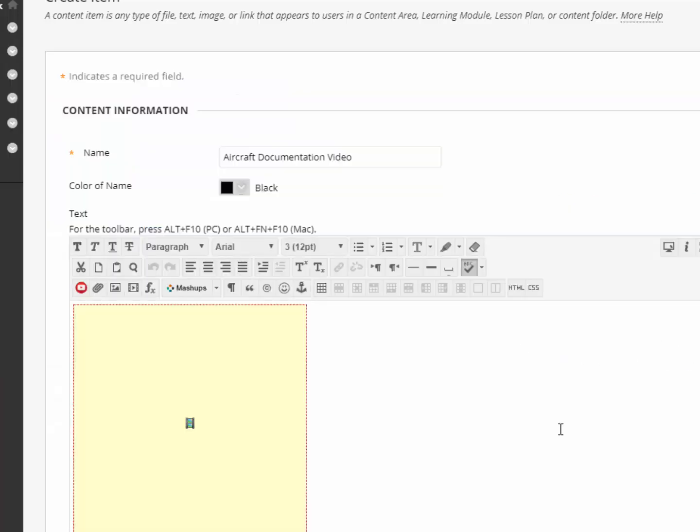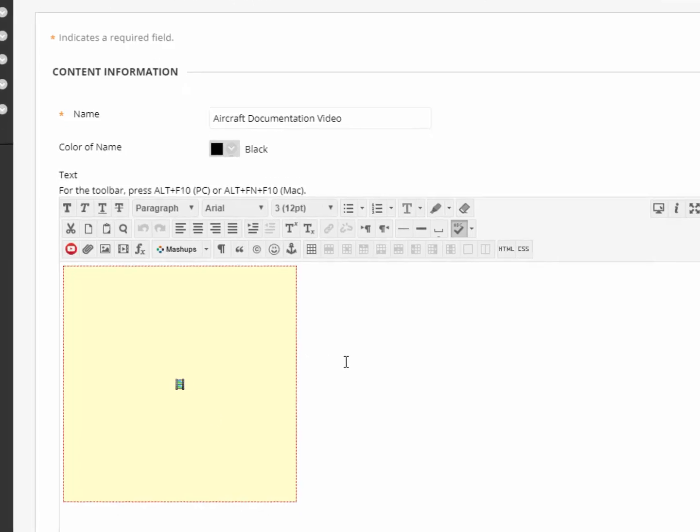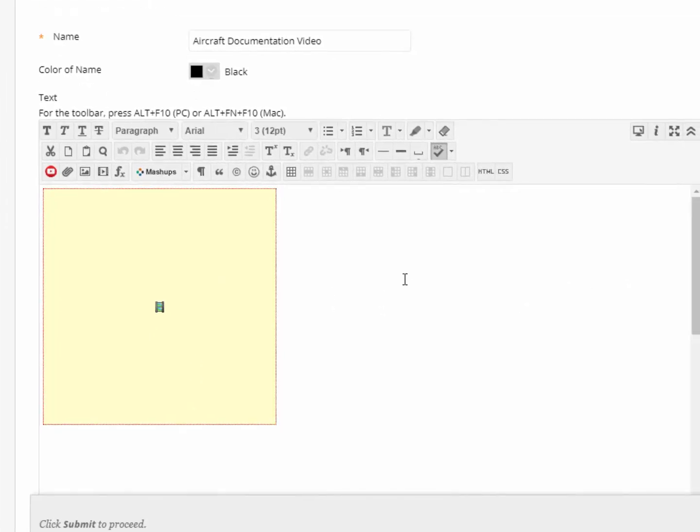So I'm going to insert, and it looks like this. A good idea is to put a description of the video on the right hand side or below, but certainly you need to transcribe. So: view transcript of aircraft documentation video. Okay, see, it's a full description.